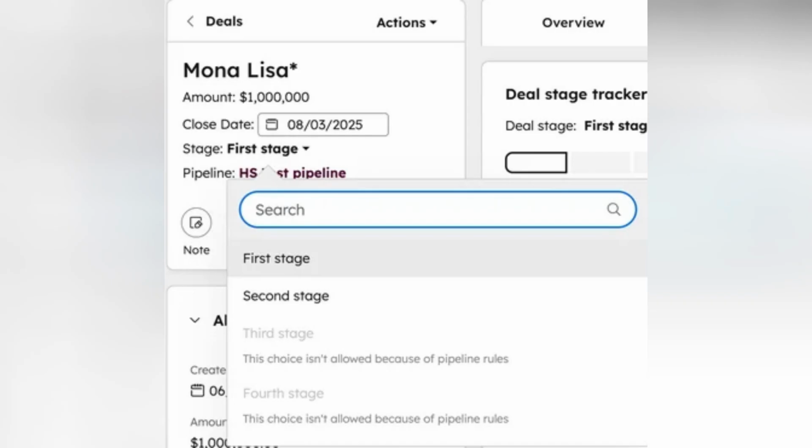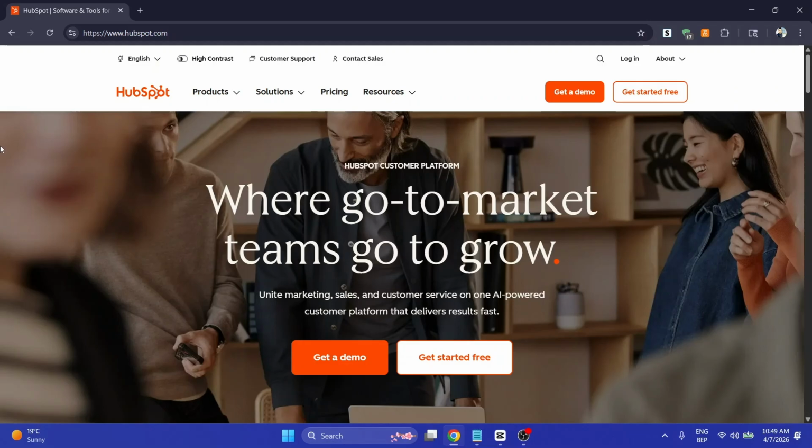Once your stages are in the perfect order, just hit the Save button at the bottom and your team can instantly start moving custom records through their brand new pipeline.